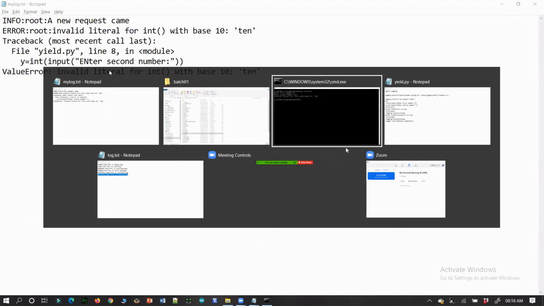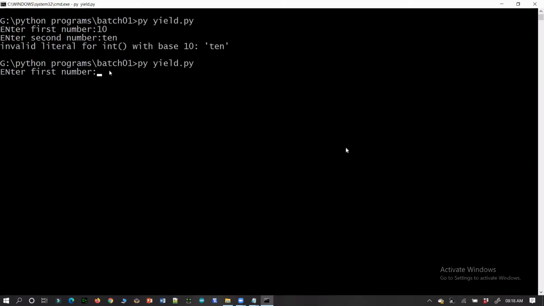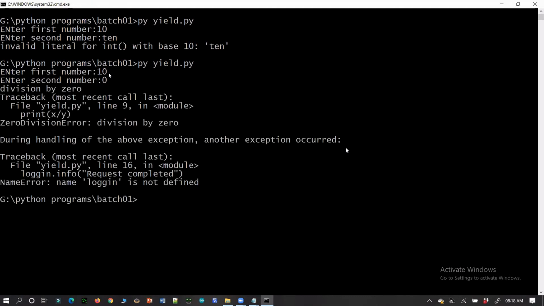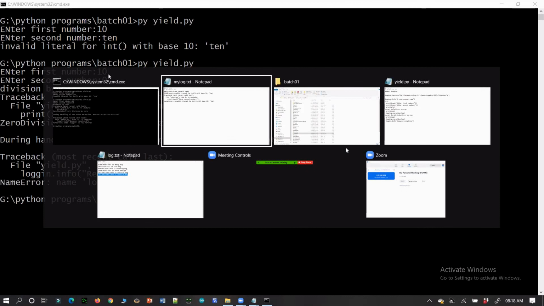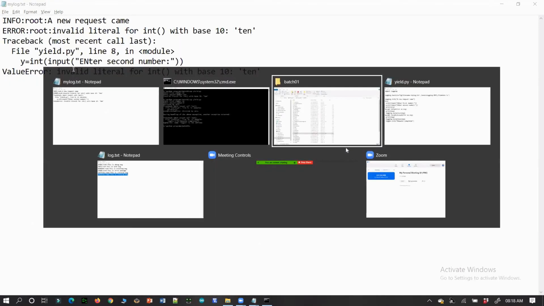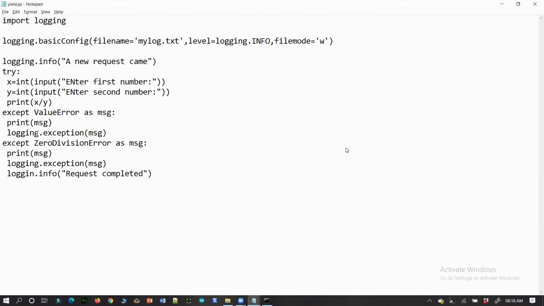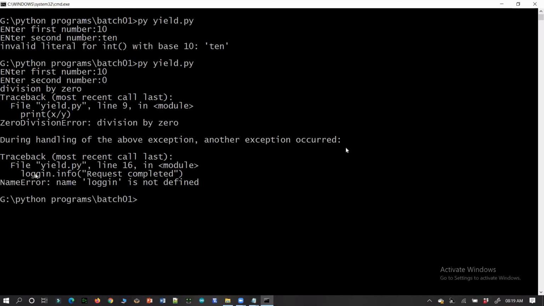Because it's a value error. If it's 0, something is gone. What is that? Can I see the program also? G is not defined actually. There was an error with the logging module. Logging, it's correct only, right? Yeah, here the logging information is there, right? G is not displayed.